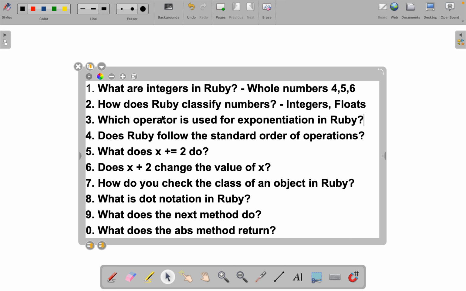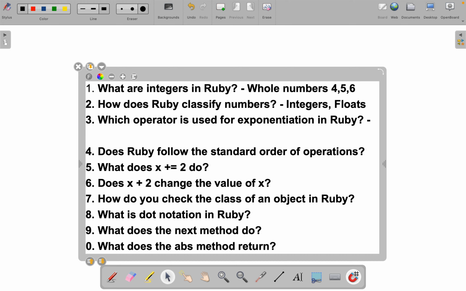Which operator is used for exponential operation? For exponential operation, we use the double asterisk symbol. What it does is it is the power of, for example, 2 ** 2 is equal to 4. So it does a square operation.